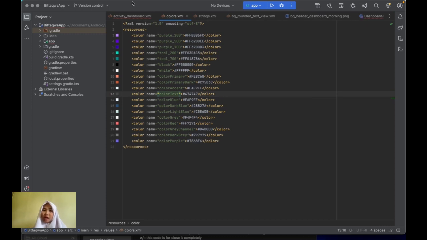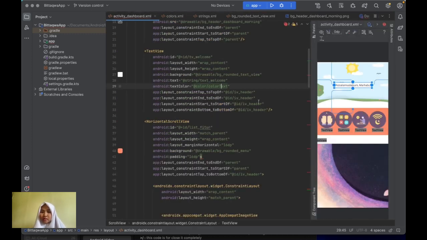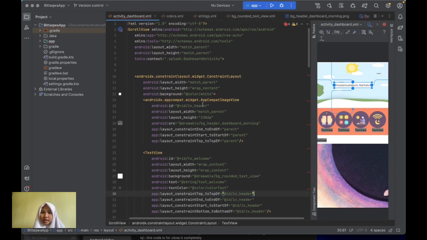We have this in colors XML. And then we give constraint top to top again. Top to top is for associating the top text field to ID header, to ID header in here.